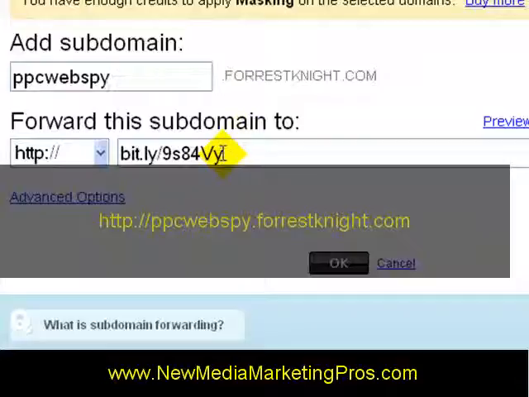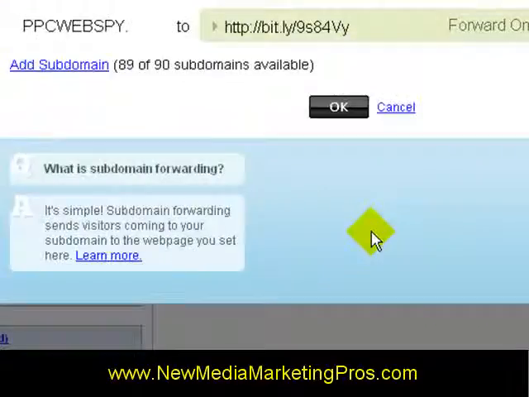The reason I'm doing it this way is a lot of times when I get a bit.ly URL in an email message or something like that, I'm not too quick to click on it because I don't quite know where it's going to go. When I see a domain like this, first it's showing my primary domain, which is forestnight.com. It's showing my second name, which is PPC Web Spy. So this is sort of the product. This is what I'm attaching to. This domain is going to point to my tracking URL. My tracking URL, of course, is set up on the primary page so that I can track. I'm going to hit OK on this, and I have set up that domain.